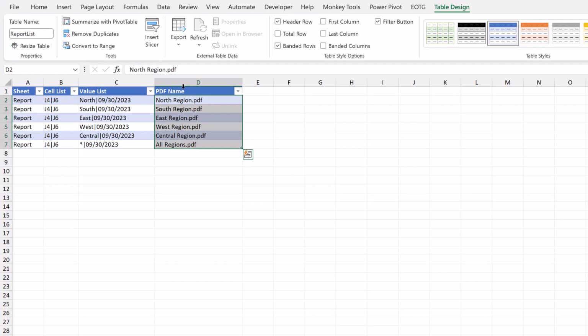This is what we want to call the PDF. So we should create six of them: North Region, South Region, East Region, West Region, Central Region, and All Regions. So we've used the asterisk or the star symbol to indicate that we want to include all regions. So that's our scenario. Now let's see how we can make this work.